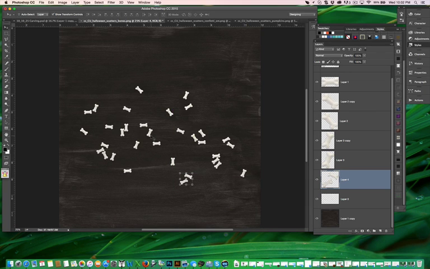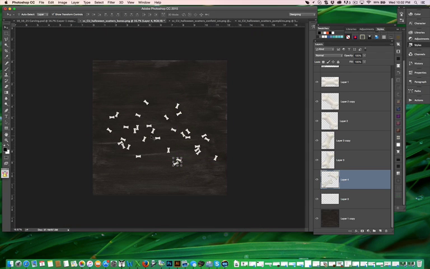Okay, and that's how you put together your own scatter. If you're designing, it's how you could make the scatters unique and make them your own.